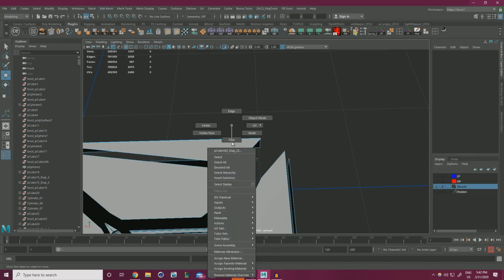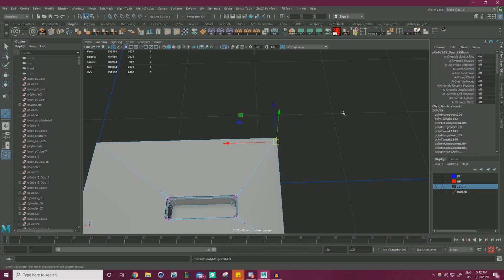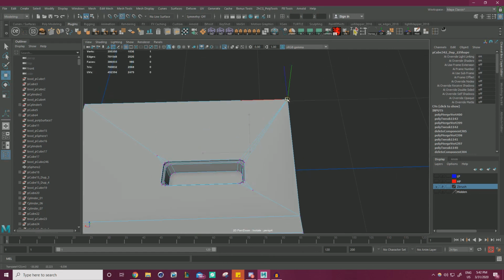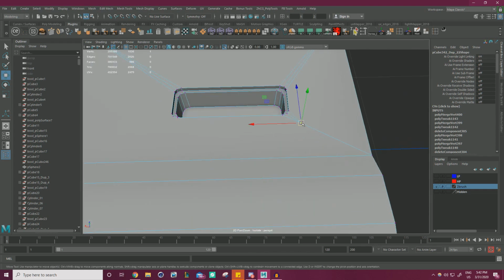Cool. Because in Max, deselect is Alt, right? So for a Maya user, you kind of press an Alt for everything, so it's kind of easy to get that stuff all mixed up.